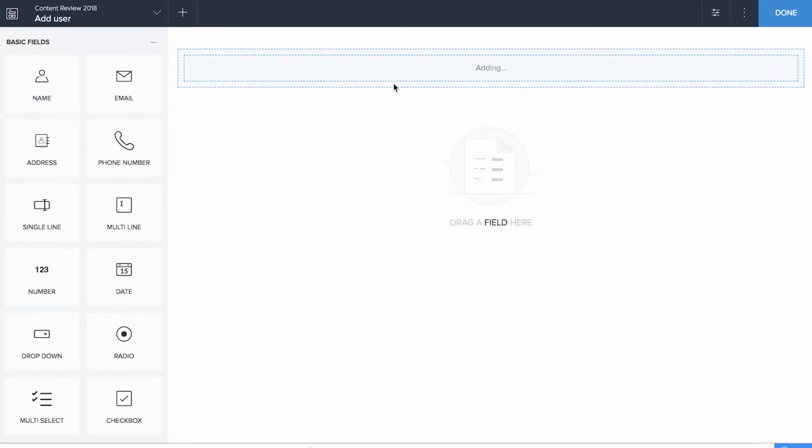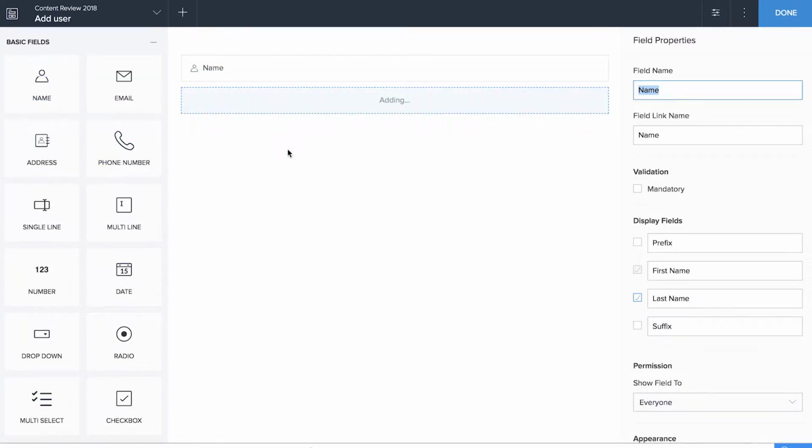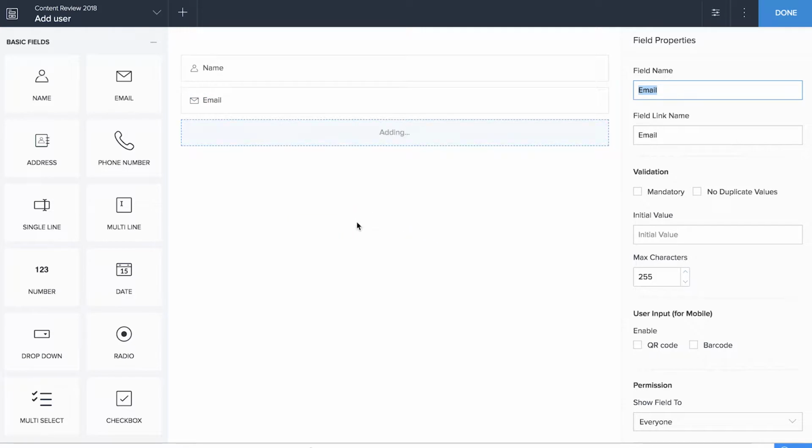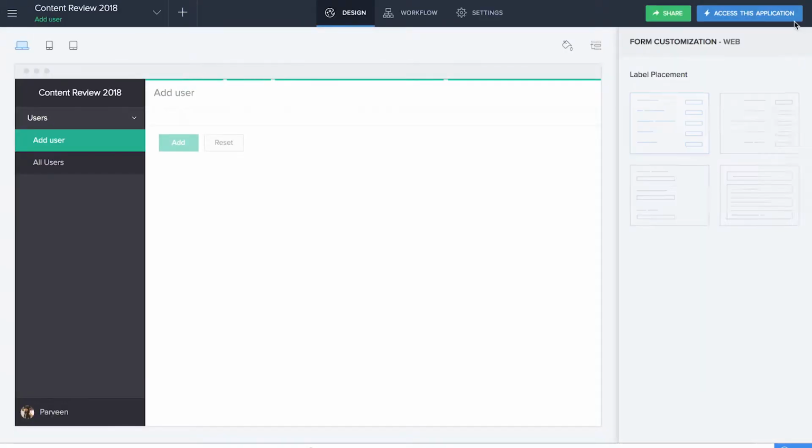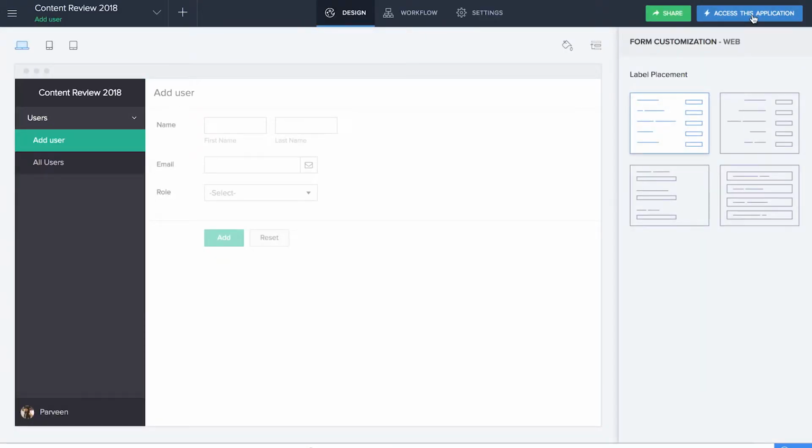For my user, I want to know their name, their email, and then I'll use a drop down field to know their role. Now these roles can be either the user can be a writer, editor-in-chief, or an editor. So our users will be classified into these 3 roles. I hit done, and now I will go to the live mode of our app to access the application.